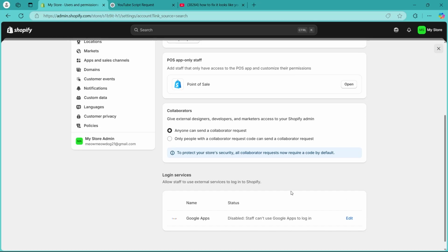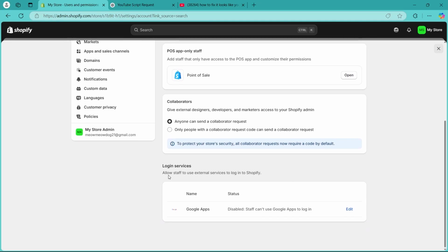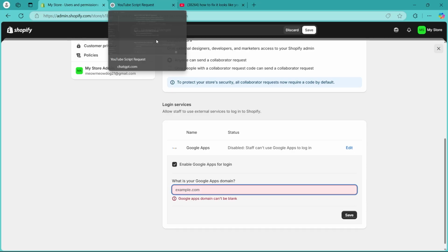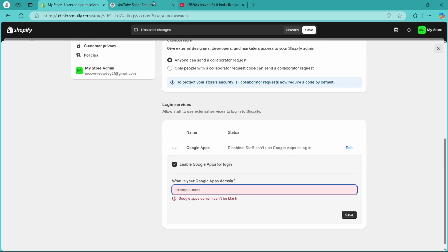Now, in Login services, you can see you can allow staff to use external services to log into Shopify. You can click on Edit and choose Enable Google Apps for login, and you can choose your Google Apps domain, then click on Save and save again, and that will instantly help other people to log in, or you to log in with another account.